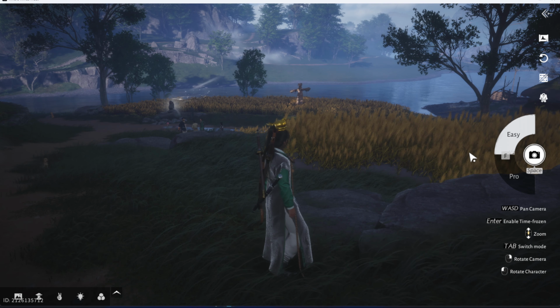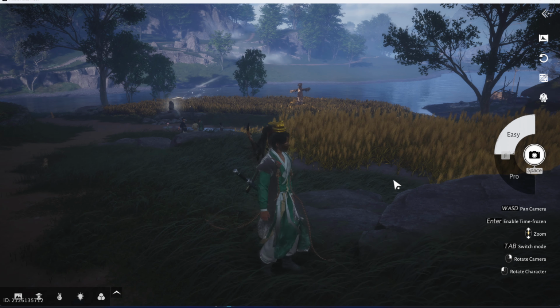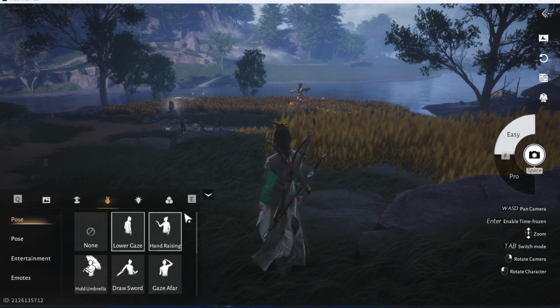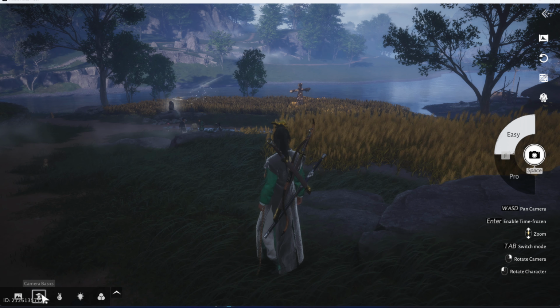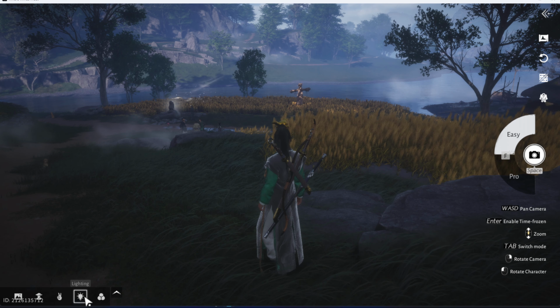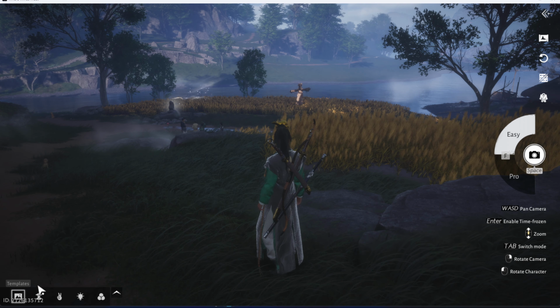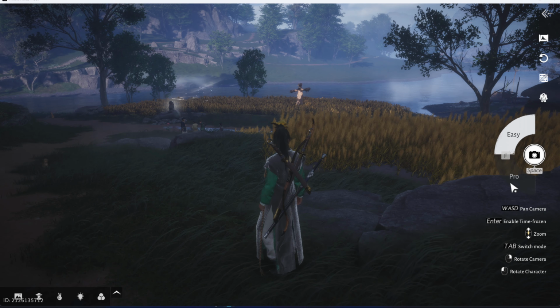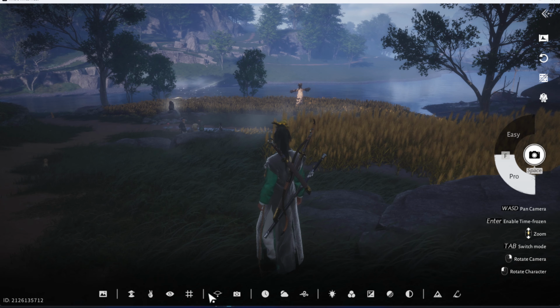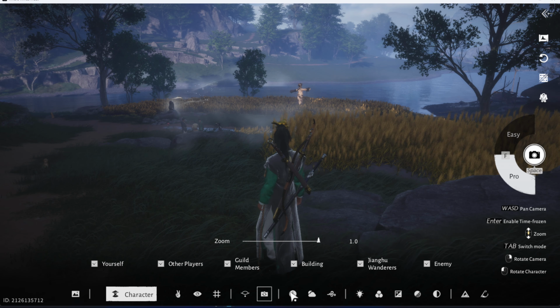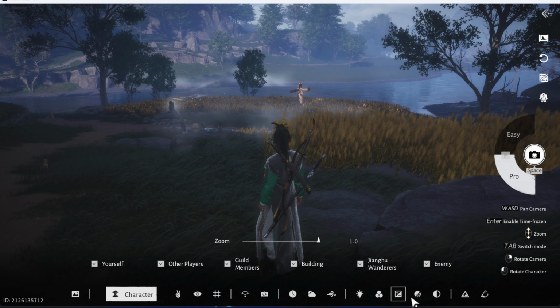Now you have two levels. You have Easy, which simply allows you to move your character around, make it perform a pose, and change the lighting as well as the filters and any other templates that you might want to use. Alternatively, you can also choose to select Pro. With Pro, you have more options to choose from, so you can change the aperture, the weather, the time, all sorts of things.